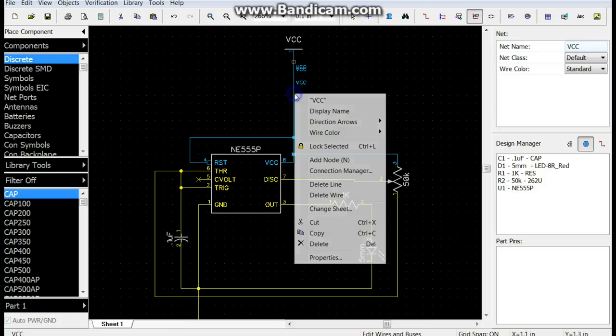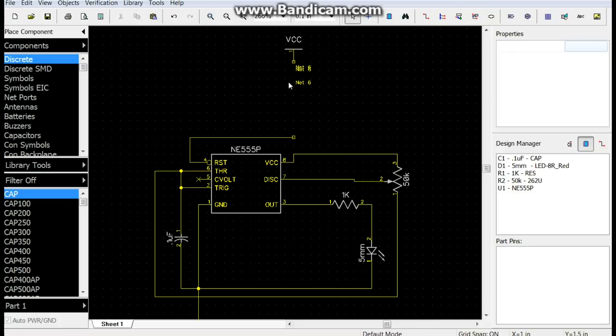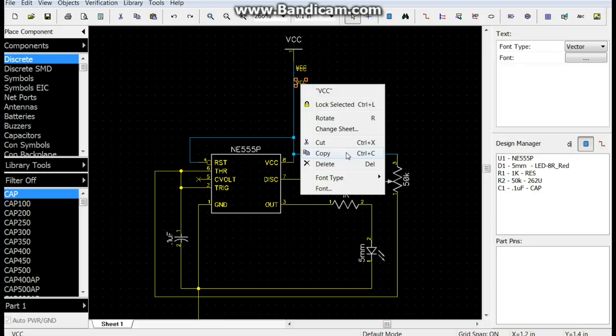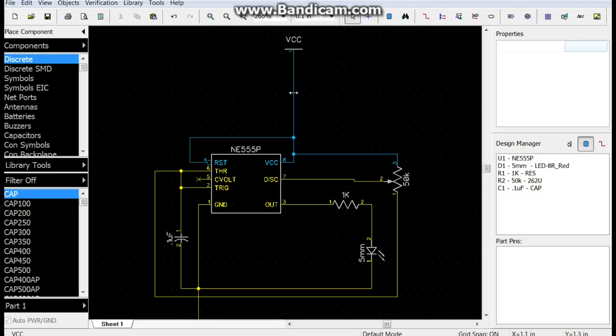Stop doing that. I don't know how to get rid of that. Oh, there we go. Oh, bad. Don't do that. Can I get rid of it somehow like this? Delete. Yeah. All right. Now we're good.